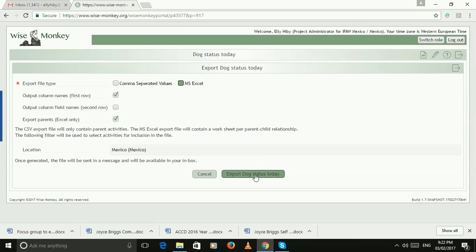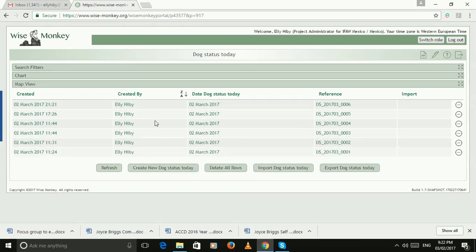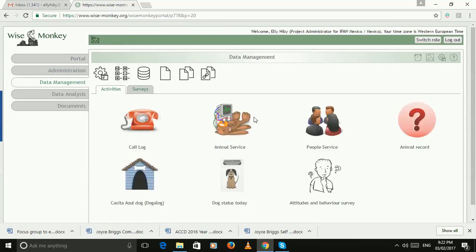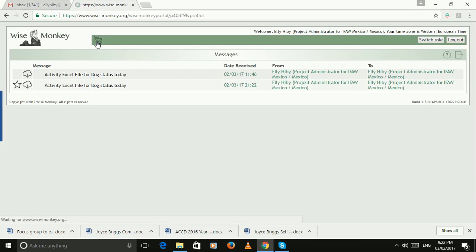So then we click export dog status today, and what you're looking for is a little envelope to appear up here. So the database is currently creating that Excel file for us, and it takes a few seconds. Sometimes actually you need to click back, there we go, to the main dashboard, and then it appears. Now we can click on the little envelope, and that takes us to our inbox.